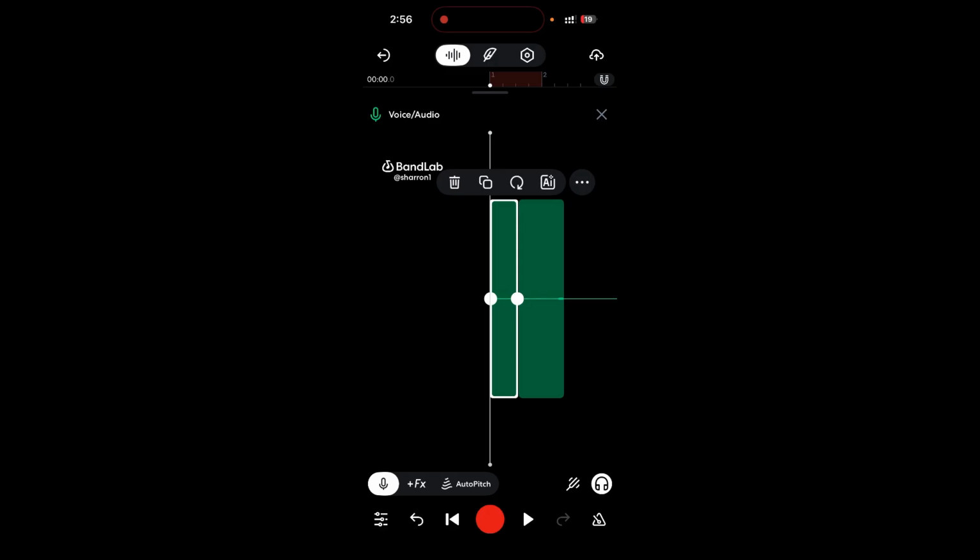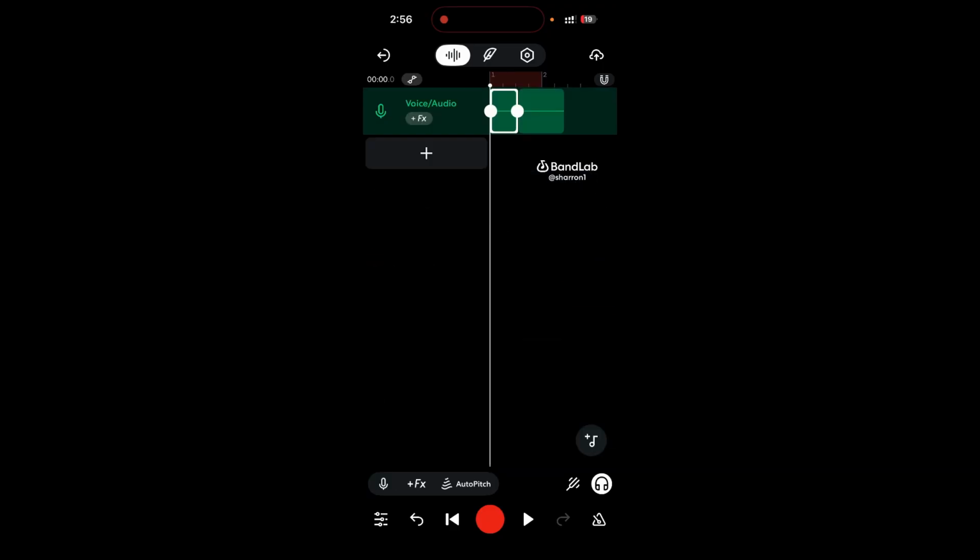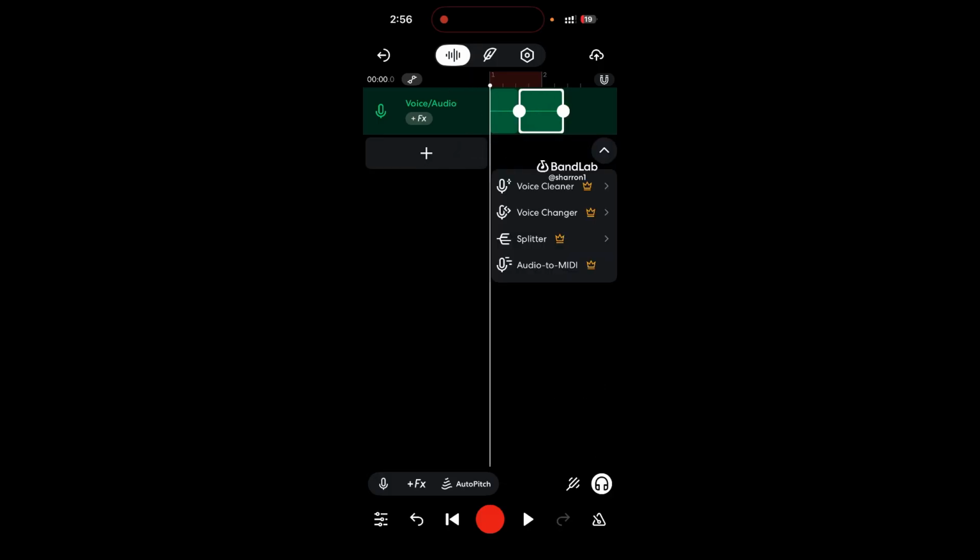And over here you can also edit, record, and add sounds. On the bottom left you can find this microphone. You can tap over there and add a new voice, and you can also edit the project. You can also delete the clip that you don't want. You can add effects over here as well, and you can change the voice cleaner, voice changer, splitter.